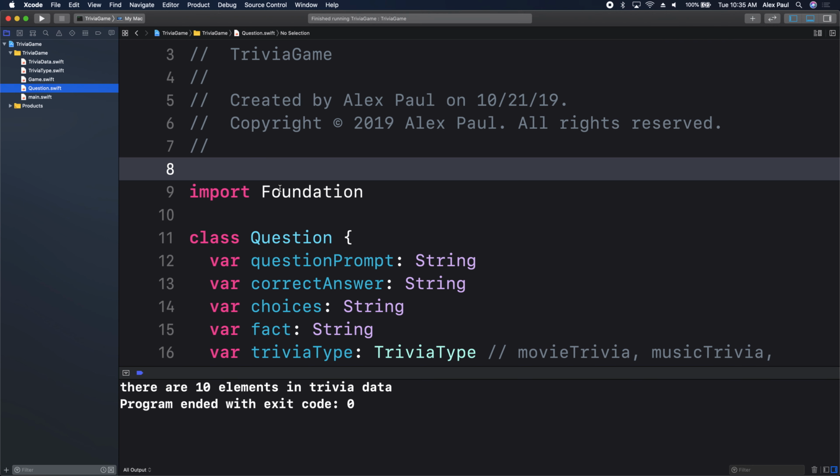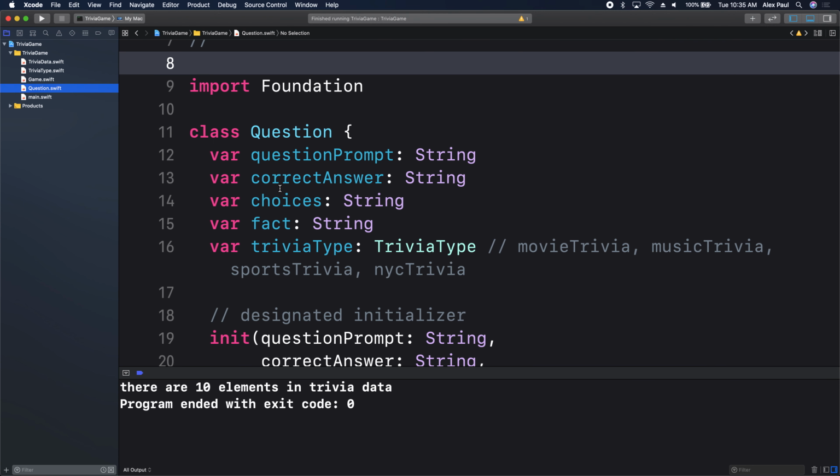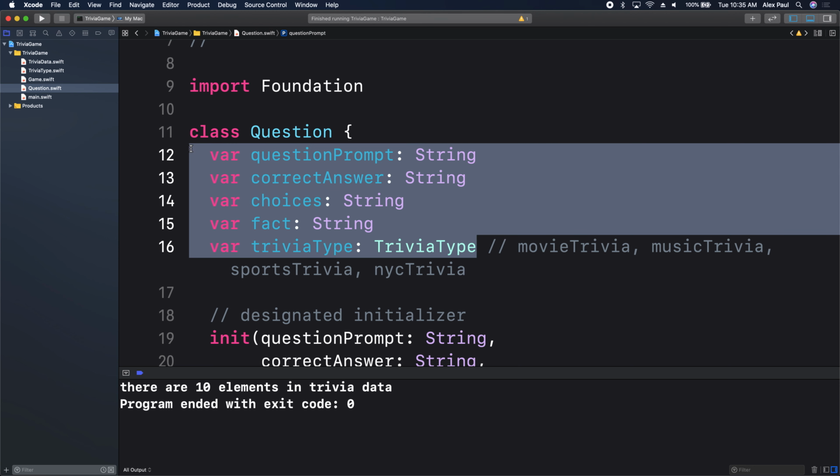So let's go to our question here. So if you go to question.swift, we have our question here. Our question has 5 properties. We have a question prompt, a correct answer, which is a string, choices, which is a string, fact, which is a string, trivia type was a string, and we said, wait, maybe trivia type should be its own type. Maybe it should be an enum.